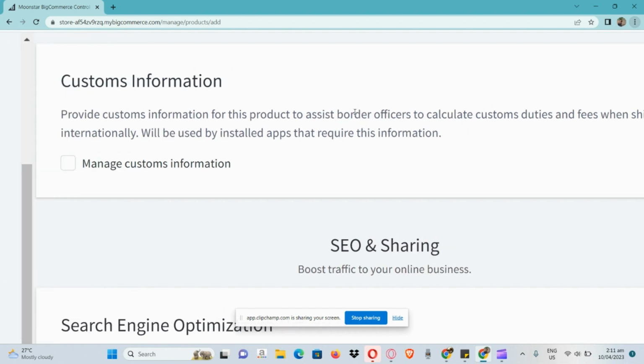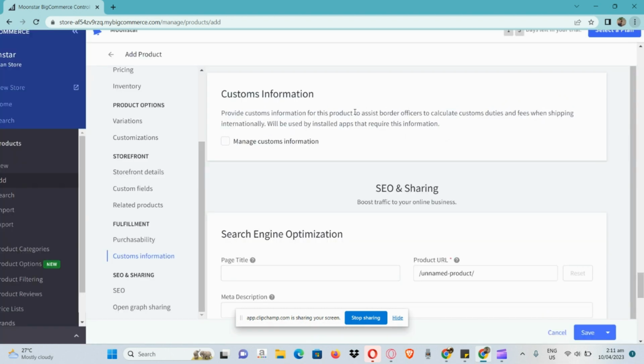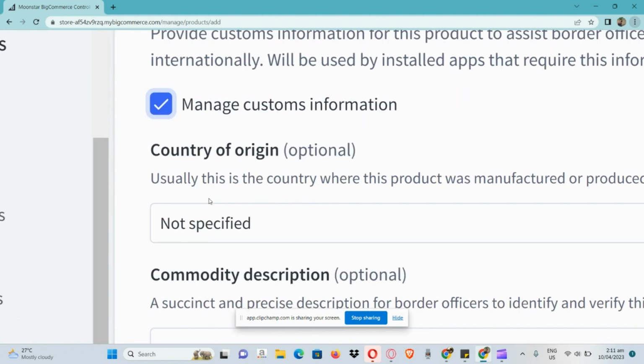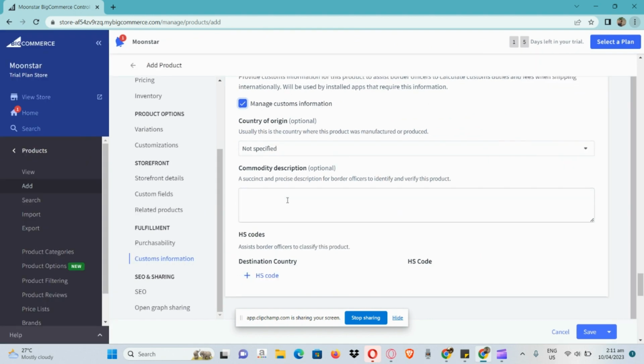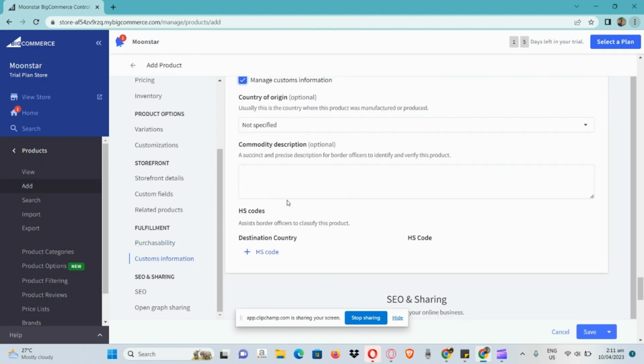Now under customs information, this is especially for international shipping. So if you want to calculate custom duties and fees when shipping, you can tick the box by managing custom information. All right, and just simply input all the necessary information that you would be needing for this one.